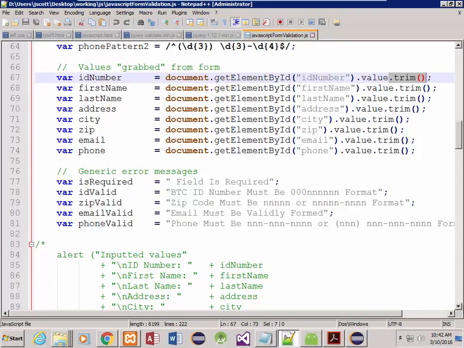All right, because sometimes, depending, for example, in the way I set mine up with the first name, last name, address, and city, there just had to be something in there. If I left that dot trim out, I could have just hit the space bar and it would have accepted them. I didn't like that. So I put a dot trim in there, and that's why that was done.